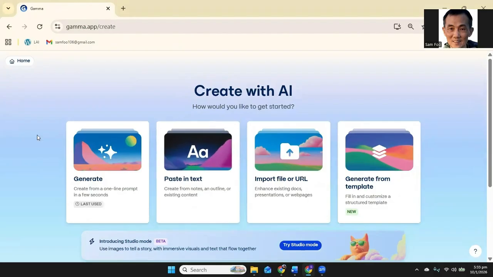Okay, Gamma is an AI-powered tool for creating presentations, documents, and web pages without needing traditional slide design skills. Instead of building fixed slides like PowerPoint, Gamma uses cards. Each card holds a piece of content, whether it's text, image, video, chart, or embed, and Gamma automatically handles the layout, design, and formatting for you. In simple terms, Gamma turns your ideas or text into clean professional presentations fast.